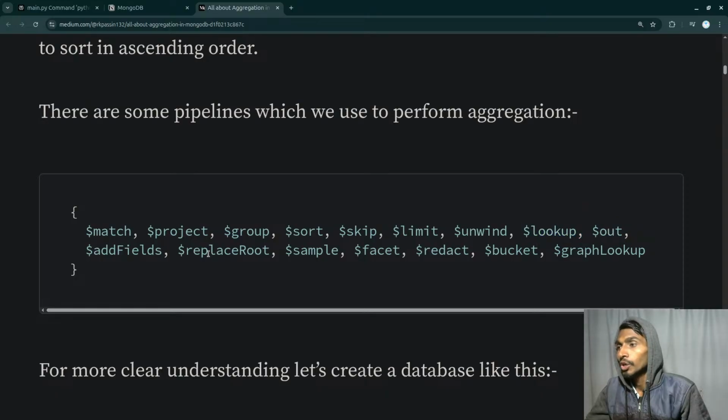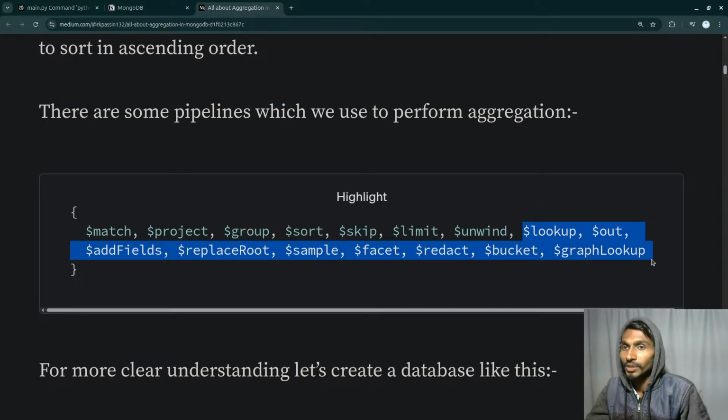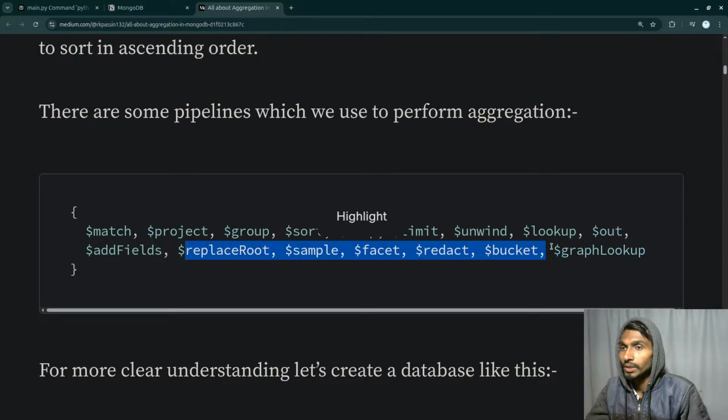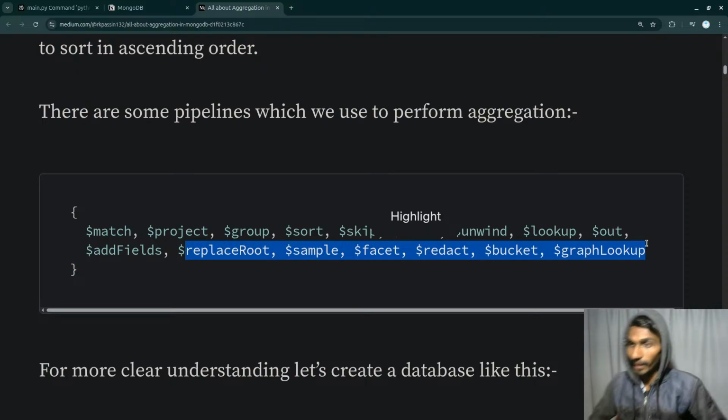$addFields I know. $replaceRoot I don't know. $sample I don't know. $facet I don't know. Oh my god, and nothing else. Actually, from here to here I know nothing about them. I know only one thing, $addFields, but these things are completely new to me, and that is why I wanted to learn it really well.